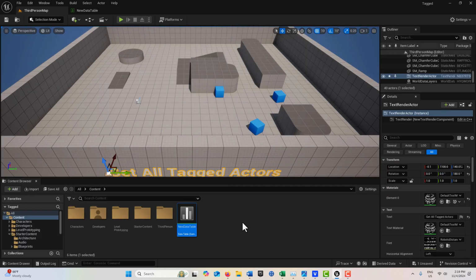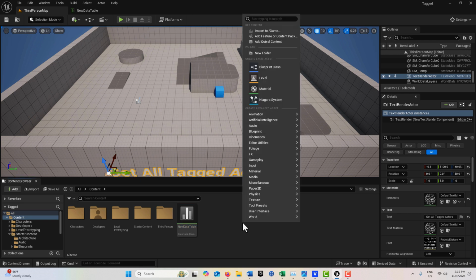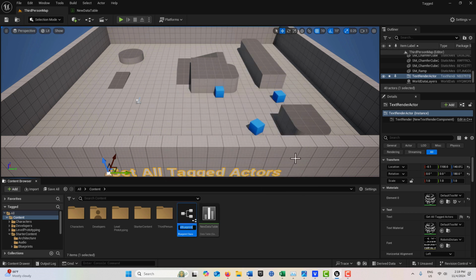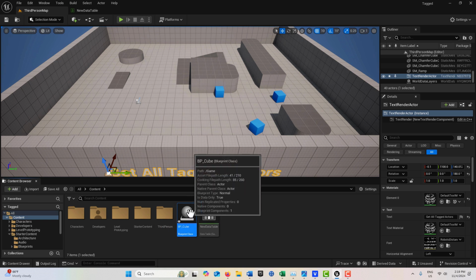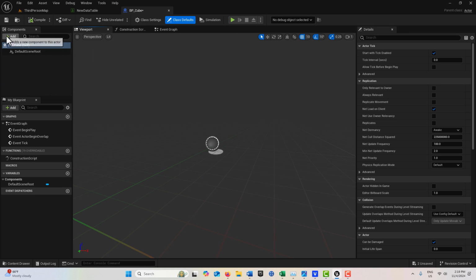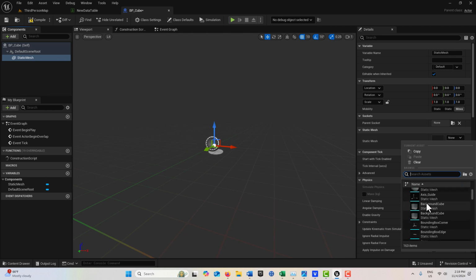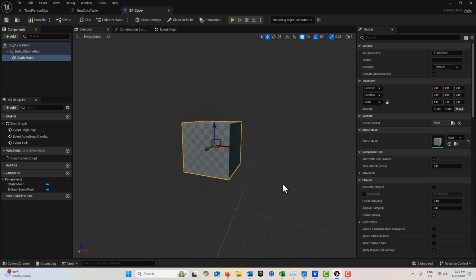Now I want to create an actor or a collectible, and I want to put it into the scene. So I'm going to come up to blueprint class here, go to actor, and name it BP underscore cube. Let's double click into here, and we'll just make this a static mesh. I'll get a static mesh and I'll just make this a basic cube. This could be any item that you want.